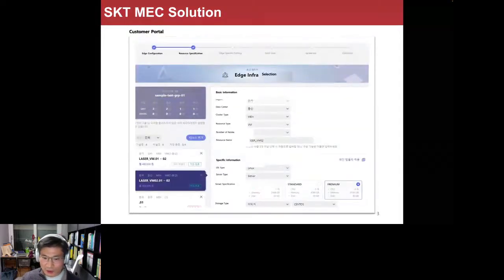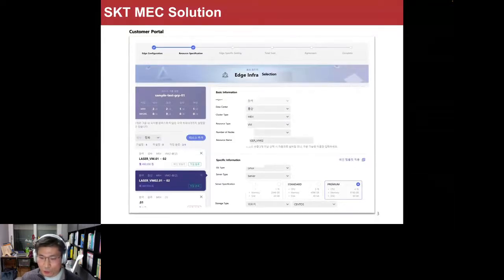And this is the customer portal. The MEC platform manager, the previous one, was for operators, but this customer portal is for developers and enterprise customers. You can think of this portal as something like the AWS console. Using this console, the MEC service provider can deploy their service very easily, and any user can request VM resources, container resources, or Kubernetes resources using this screen.